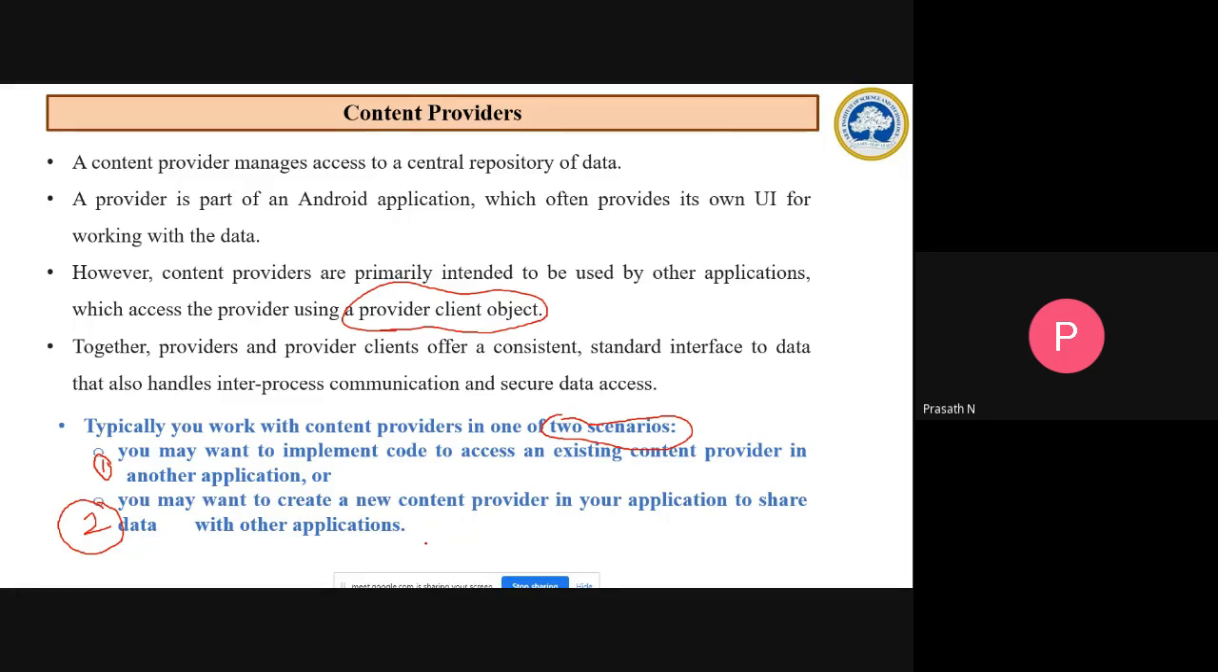Coming to the second, you may want to create a new content provider in your application to share data with other applications. Here, in the second case, you can create your own content provider, and upon creating it, you can share the data with other applications. So these are the two ways. In today's class, we will first discuss the first method.